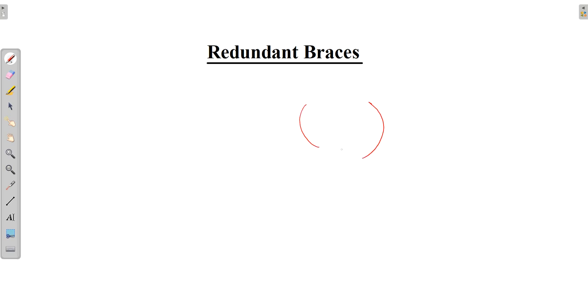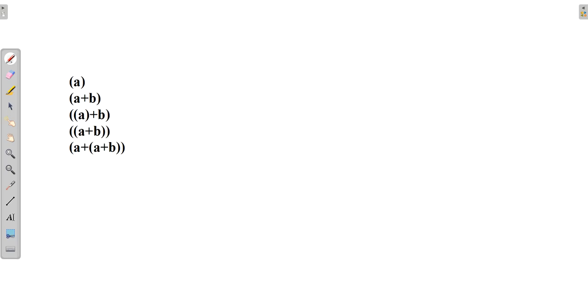So a set of parentheses are said to be redundant if a sub-expression is surrounded by unnecessary braces or multiple brackets. For example, here I have some of the examples. Let's see whether they are redundant or not.